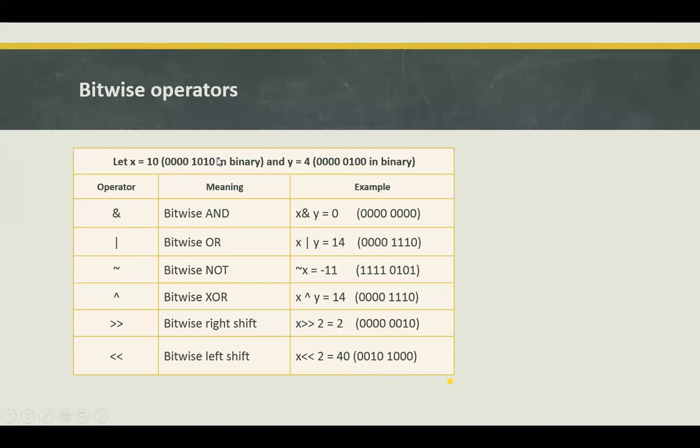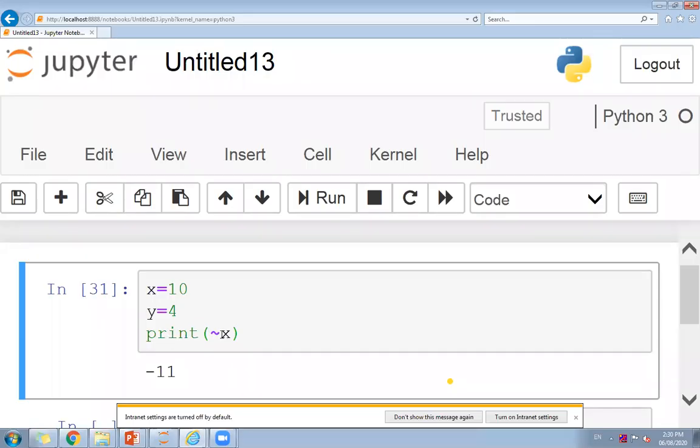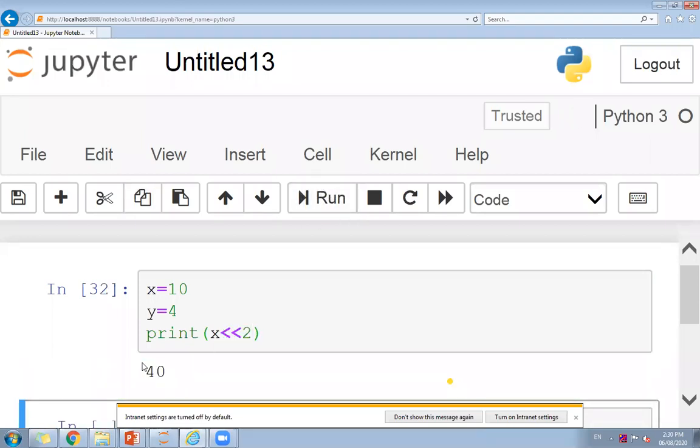And if it is a left shift, it means 2 zeros are added here. So obviously this 1 0 goes to here, like here 0 0 1 0, this 1 0 goes to here and 1 0 0 0. So 1 0 0 0, and 1, 2, 4, 8, 16, 32. So 32 plus 8, that is 40. So with left shift you will get the output 40. The output is 40.